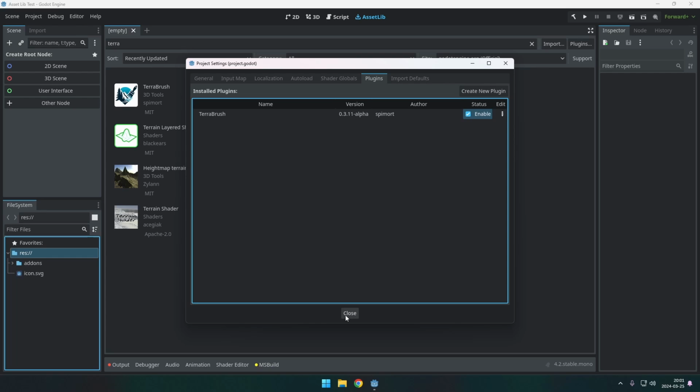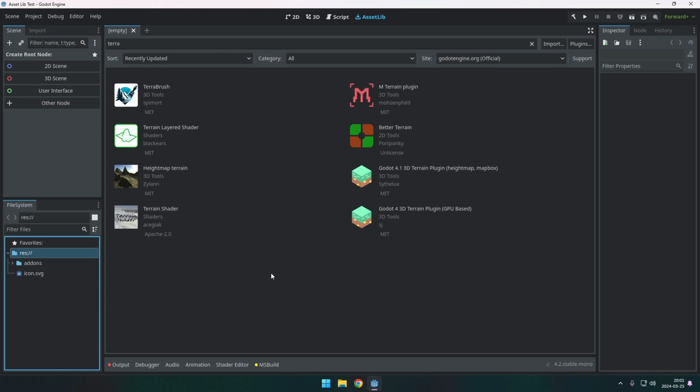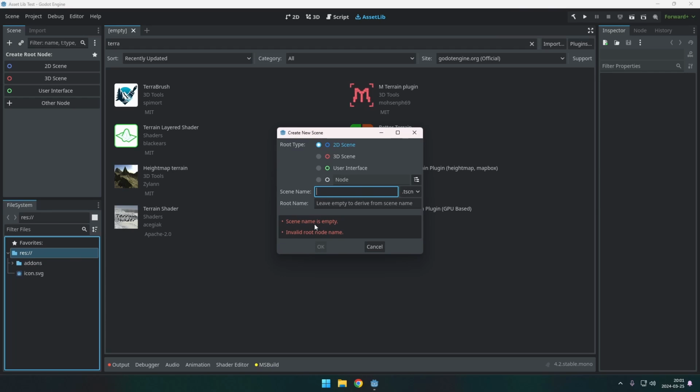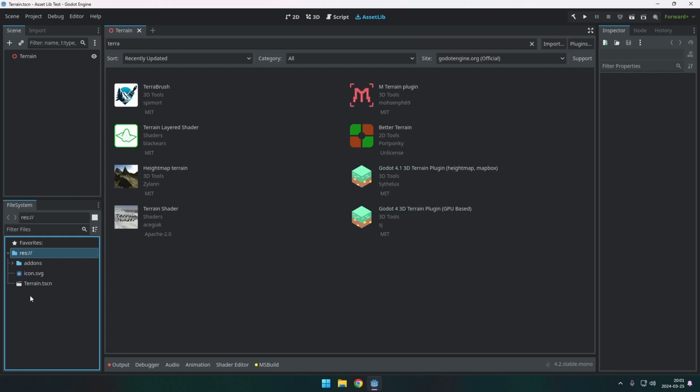I think we're ready now to create our very first asset lib terrain. So just create a new scene. You need to select the 3D scene because this is obviously a 3D terrain. That's awesome. When this is done, we can now just open the scene.